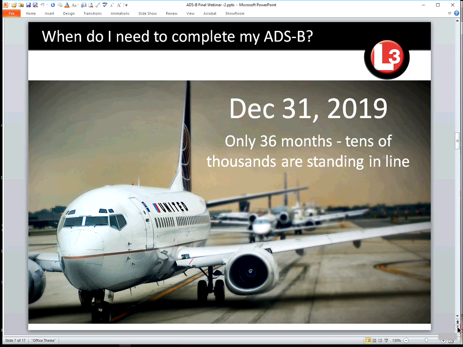Okay, when do I need to complete my ADS-B? We talk 2020 all the time. The problem with that is we begin to think it's a long ways away. The truth is, come December 31st, 2019, that is when you have to have an ADS-B solution if you're going to continue to operate in the airspace where it's required.